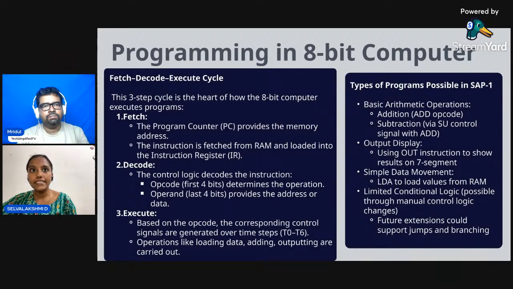The cycle repeats for each instruction. We use T states from T0 to T5 for timing and precision control. In SAP-1, this is managed via 15 control signals, as I said before, to control the micro operations. During fetch, the program counter inputs to MAR and the MAR to instruction register. During decode, the opcode and operand split takes place. With that only, we'll get to know what operation is going to be performed. And during execution, micro operations are triggered manually using toggle switches. And this is how the programming takes place in an 8-bit computer.